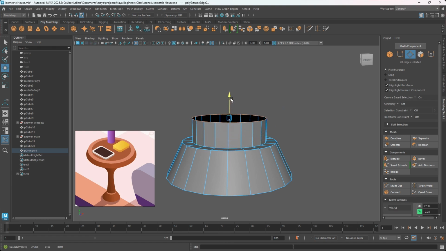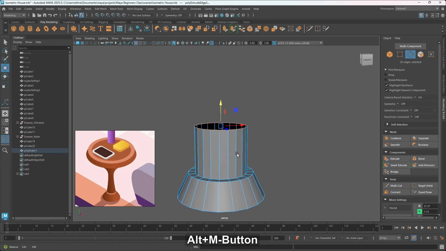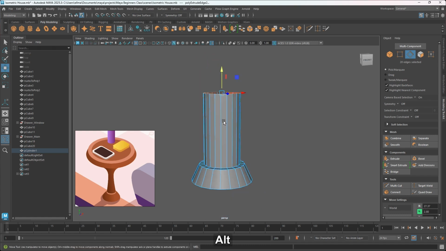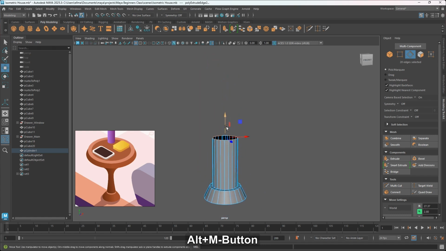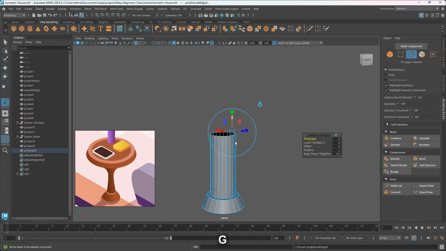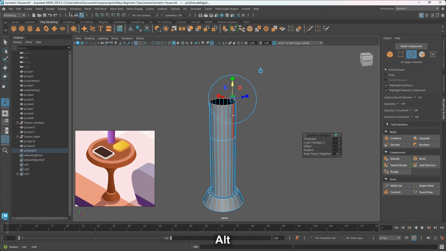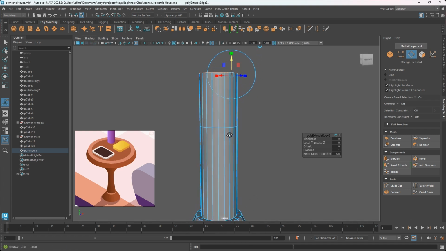Hit W, and we're going to drag this up. And here it's a little bit wider, but I'm not going to touch that. So now I'm just going to drag this up like this. Yeah. Now I'm going to hit G to extrude, and I'm going to drag this up. I'm just going to take it up like this. And I think this is a bit long.